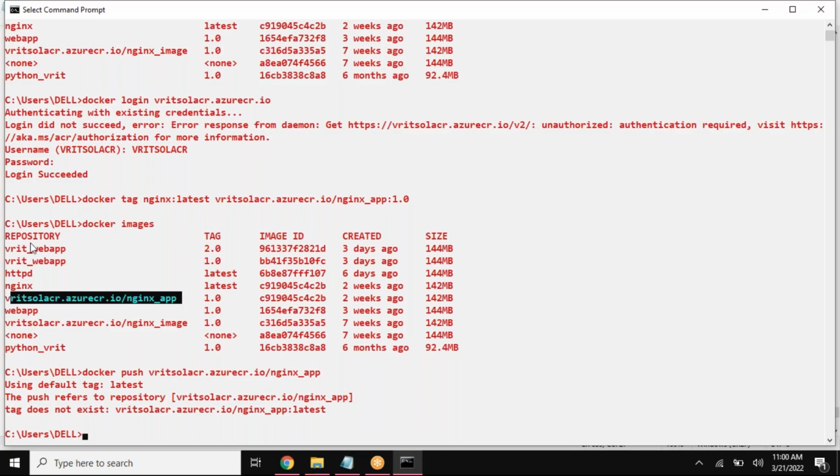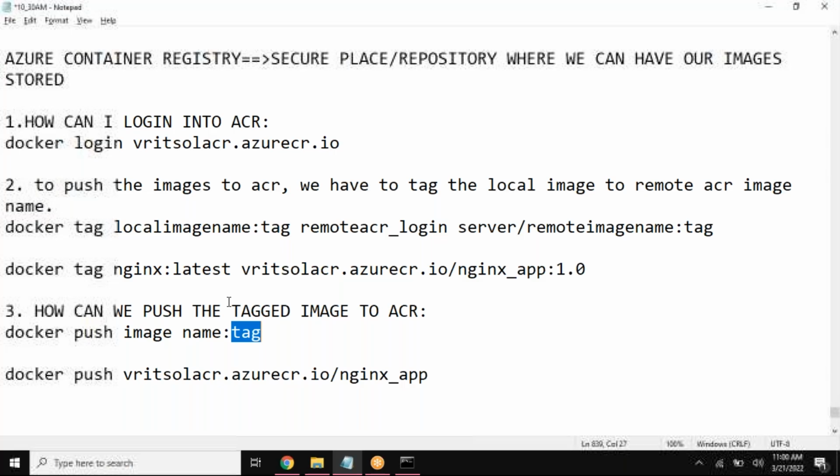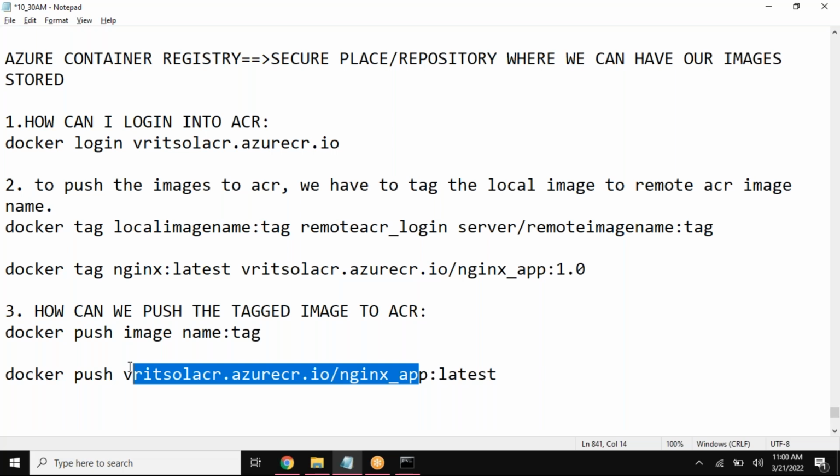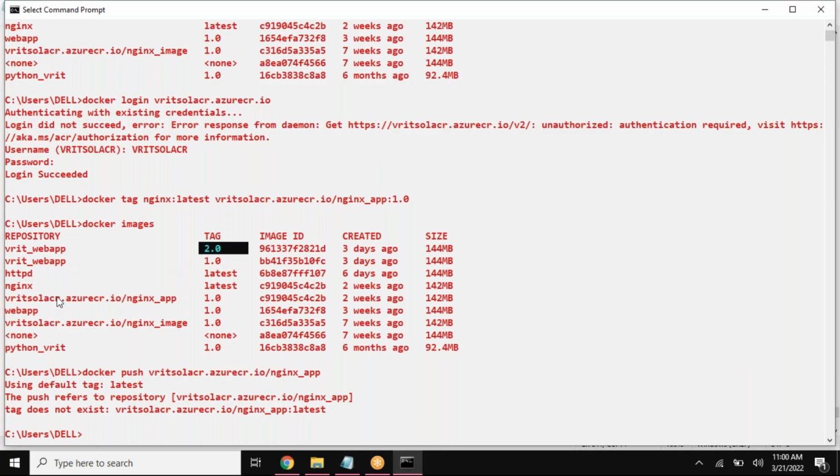For the same image, you may have multiple tags, right? So here I did not mention my tag. I already told you, if you do not mention the tag number, it will try to take your latest version. But for this particular name, do you have your latest version? No, right? I can see 1.0. I don't see latest in here.